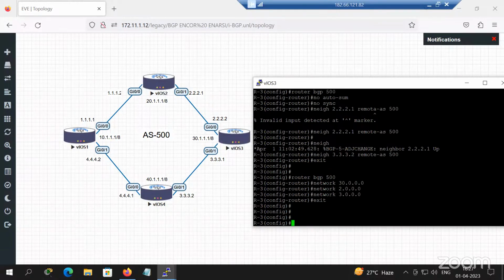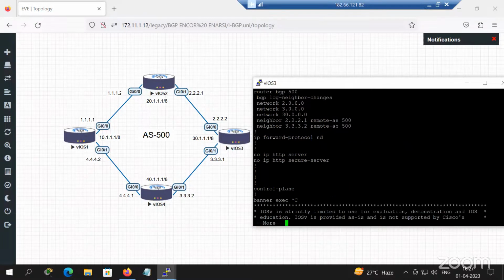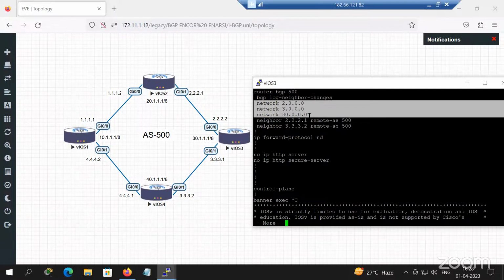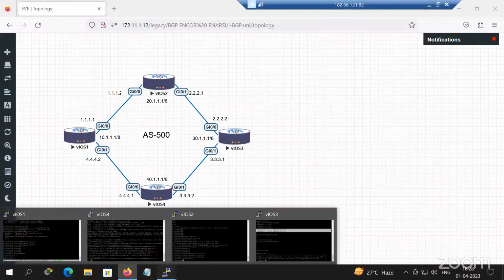And if you want to verify, you can use a command: do show running-config | section BGP. With this command, you can see what are the total executions you have executed on BGP. So you can see router BGP 500 command you have executed. Then you have executed 3 networks on VIOS 3: 2, 3, and 30. And 2 neighbors you have defined, 2.2.1 and 3.3.2, which are forming neighborship with VIOS 3. Now let's implement the neighborship with VIOS 4 as well, using the same set of commands.